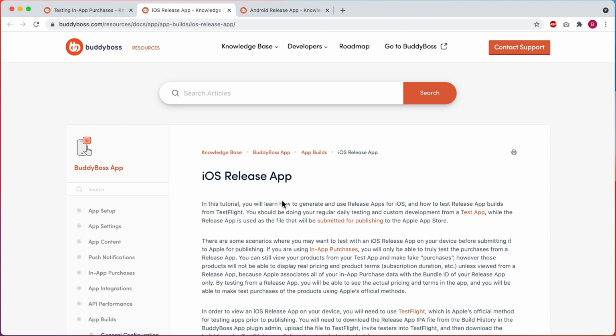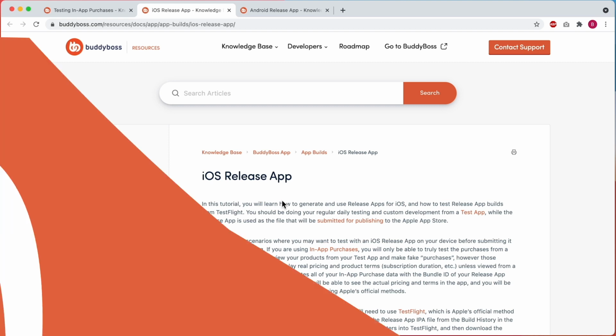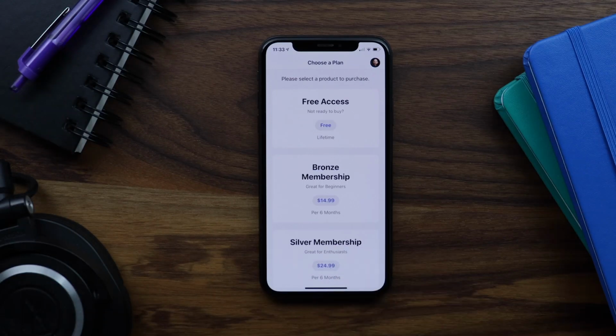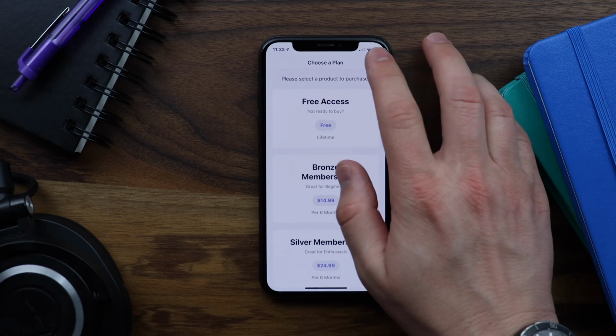I have already set up my iOS and Android release apps for in-app purchase testing. So let's go into my iOS release app first, and then I'll show you my Android release app. Here I am in my iOS release app, which I downloaded from TestFlight, and I've re-enabled to require purchases in order to view app content. While testing from a release app, it's important that you log in as an admin user.